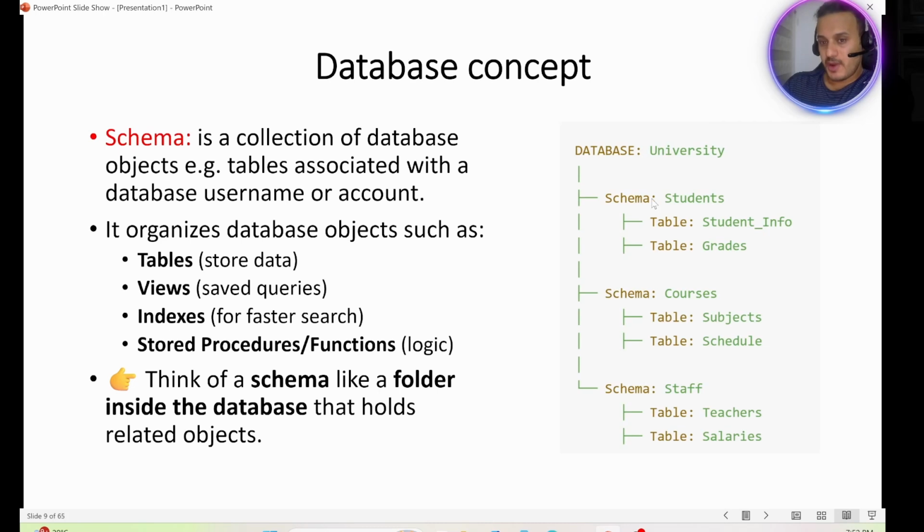Within this schema you can store data tables, you can save queries, you can have views, you can have indexes for faster search, and you can also store procedures and functions. You can also set usernames, grant access to people, and set permissions from this schema. So this schema is like a folder within the database.